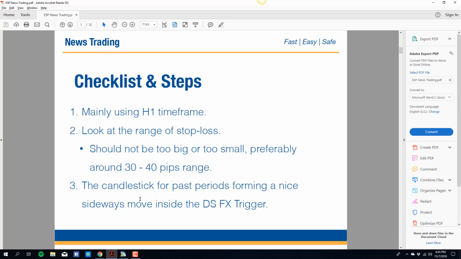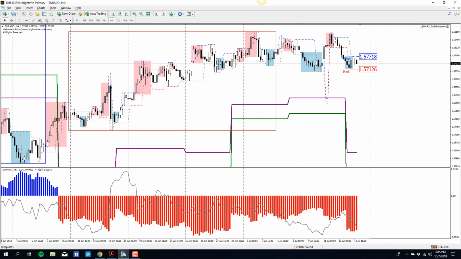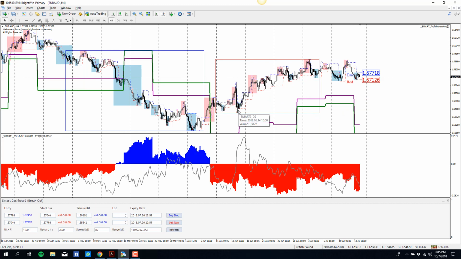Okay, now after you have decided that this is the pair you want to focus on, the next thing you do is use your dashboard to place either a buy or sell, or you can use both directions. What I mean is, you load out your dashboard, 1B template. Now for news trading, we ignore our FSI as a direction, which means that because you are trading a short-term immediate movement from the news, FSI doesn't come into play.